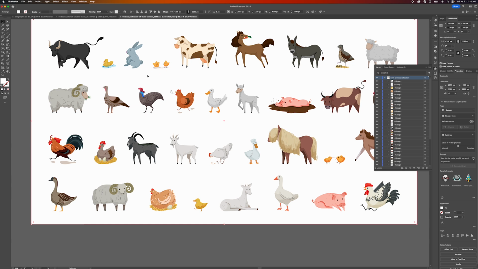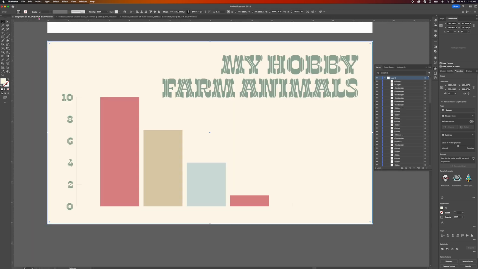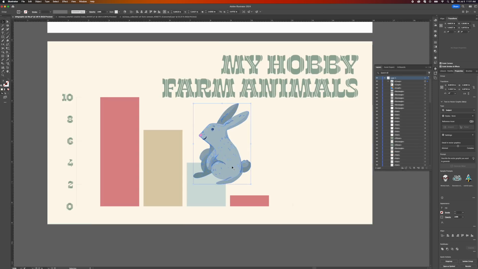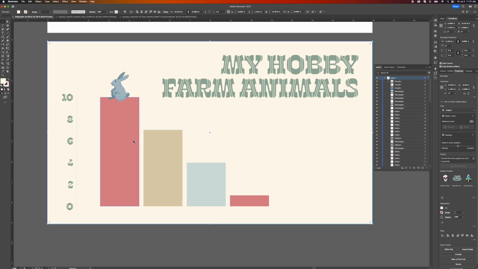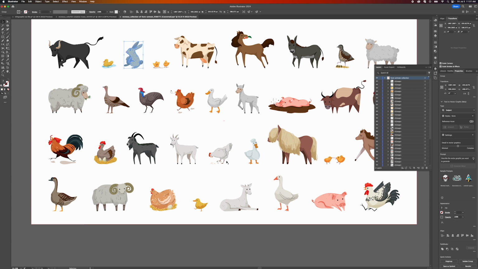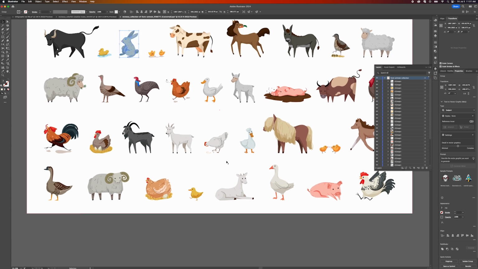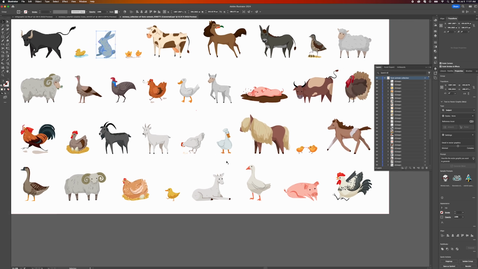I'm going to grab the rabbit, copy that, and paste it onto this board. I'm going to say that rabbits are the thing that I have the most of in my hobby farm. I'm just going to set that cute little rabbit right up there. So now we know, without using any more text, that I have 10 rabbits on my hobby farm. Go me.